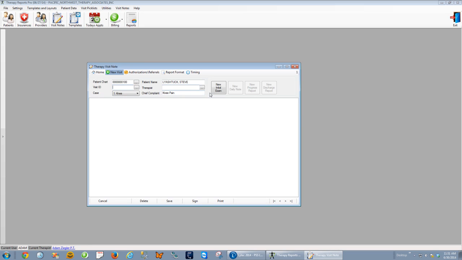And you'll also notice that over on the right-hand side in the New Visit button screen here, we have 4 different visit types. A new initial exam will start a new initial exam for Steve Lytec. There's also daily notes, progress reports, and discharge reports available, but those are grayed out to me. And the reason that they're grayed out is because he hasn't had an initial exam yet. Once Steve has an initial exam, that button will become grayed out, and the other 3 buttons will become enabled.